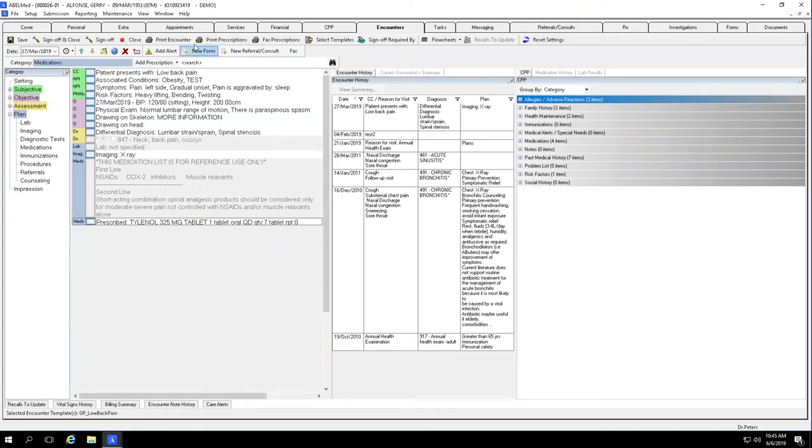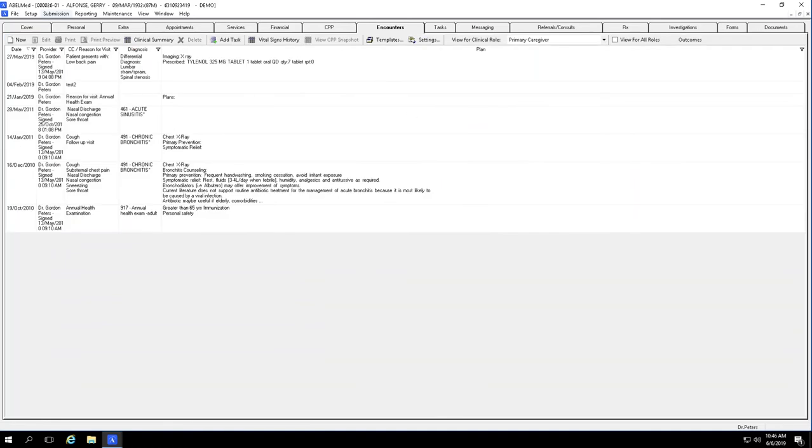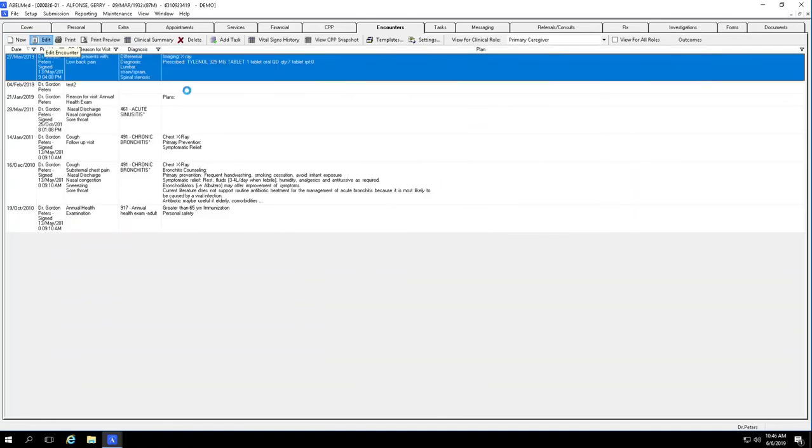And if I want, I can print the prescription. I can fax it from here if I set up electronic faxing, and it'll send it to the pharmacy directly. And if I save my encounter and when I close it, if I don't choose to print the prescription yet, it'll actually prompt me to print that prescription.